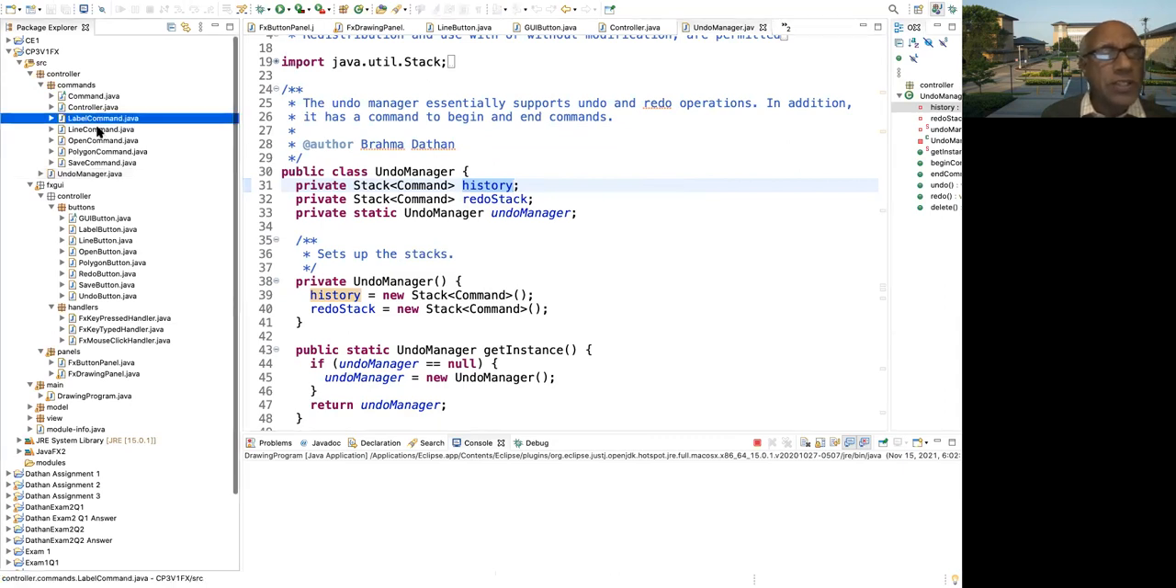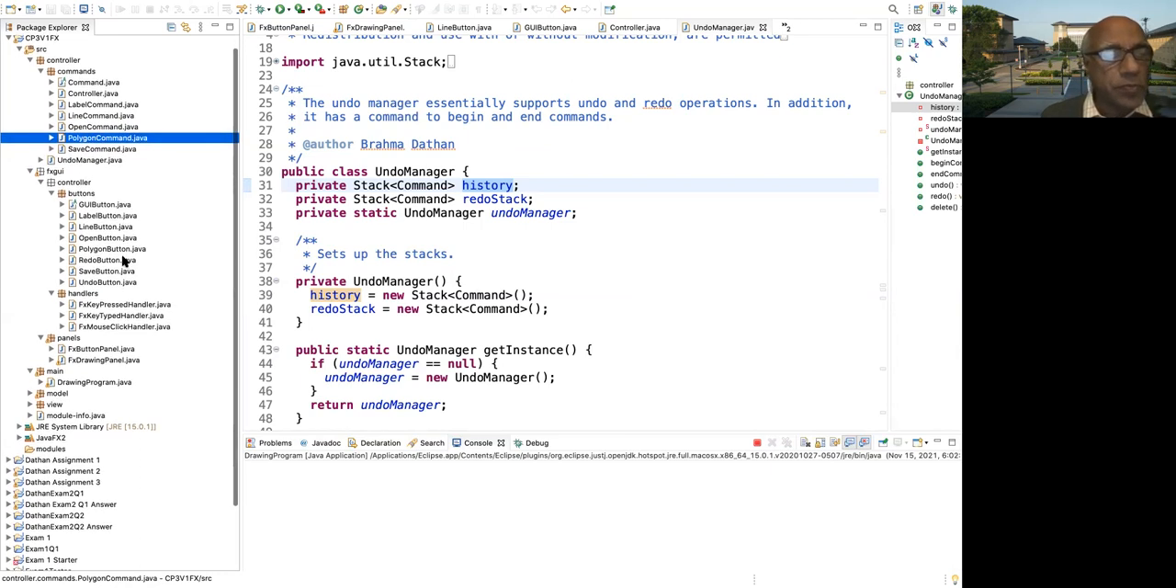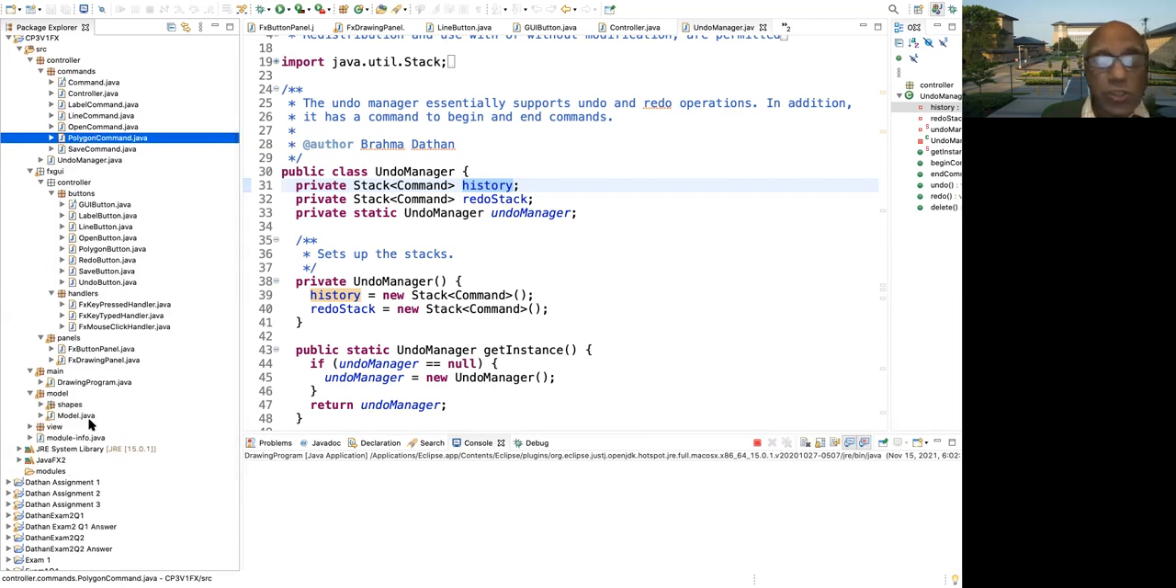But you can see that there is a command class for every kind of big action. When you want to create a label, when you want to create a line, when you want to open something, polygon creation, etc., we have command objects for every one of those. We will get to that in a few minutes. And then we have the model that is much easier to understand.